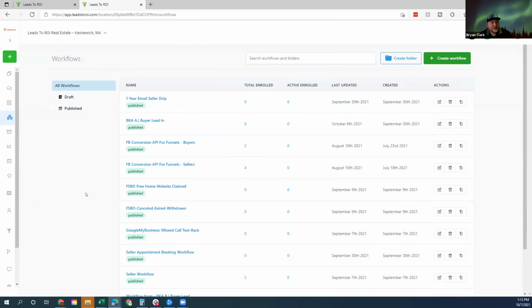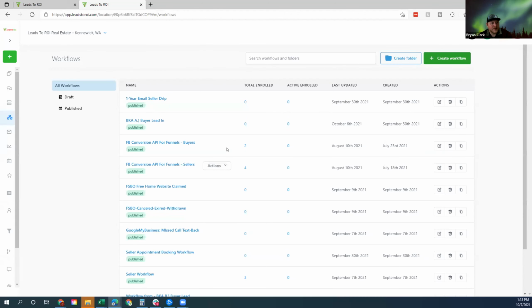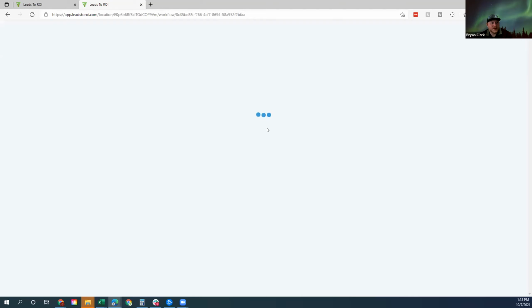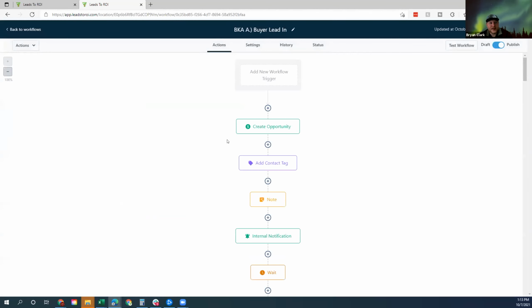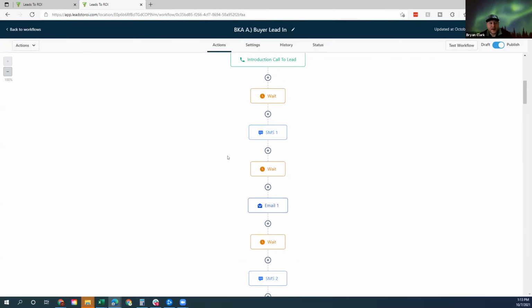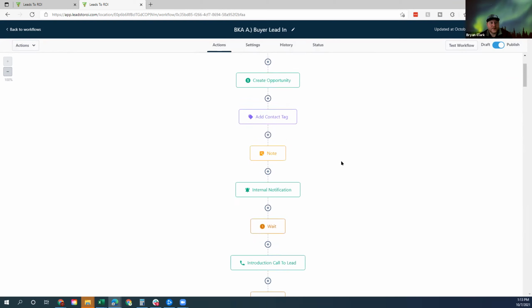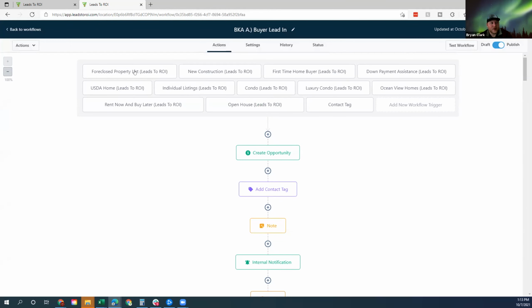Now, workflows. This is a very, very powerful tool that is built into Leads to ROI. Workflows is going to basically give us a campaign or a follow-up, and it's going to have actions that can be created directly through this campaign and platform. So at the very top here, what you see is we have all of these different boxes. What these actually are is workflow triggers.